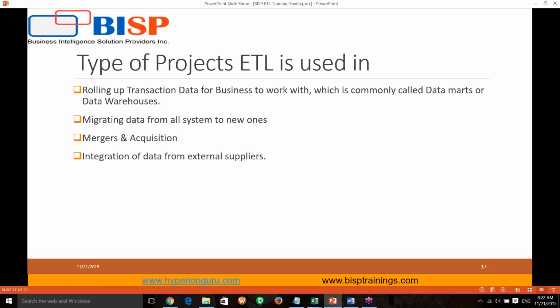And mergers or acquisitions, like two or more companies coming together, combining their databases, values or businesses. Then integration of data from external suppliers. Let's consider online shopping, which is a platform for various small vendors, like vendor ABC, who come together and sell their products. So it's basically getting data from various vendors. These are the types of projects. There are many, but these are a few where ETL comes into the picture.